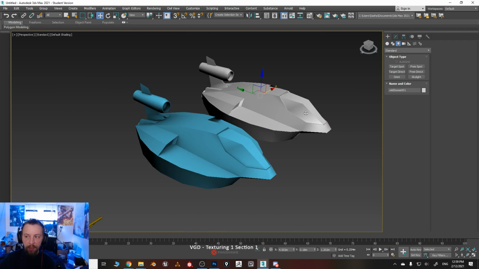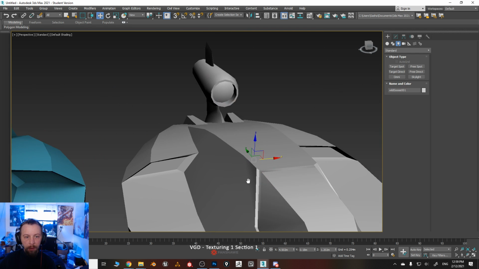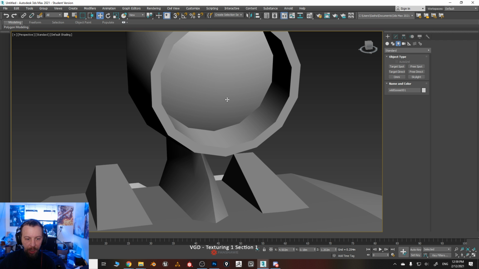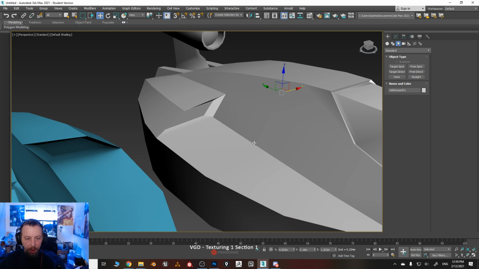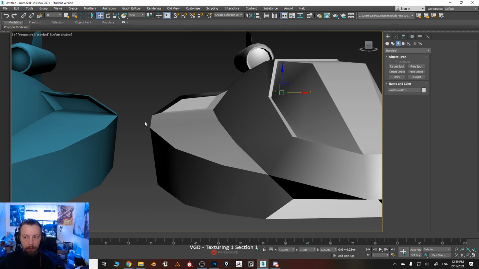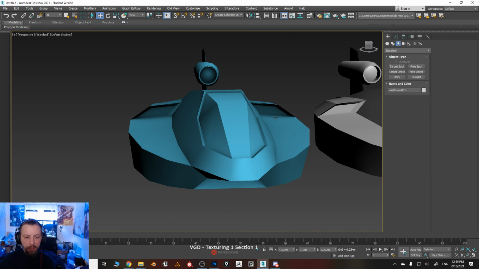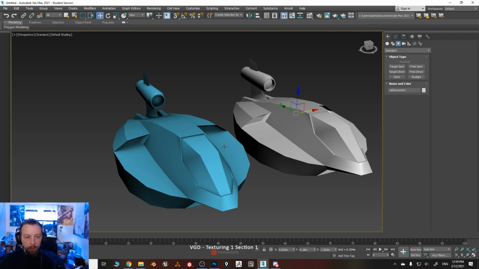So this guy doesn't have the AO applied to it in any way. Looking on the interior, no shadow, no shadow, no shadow. This guy does.